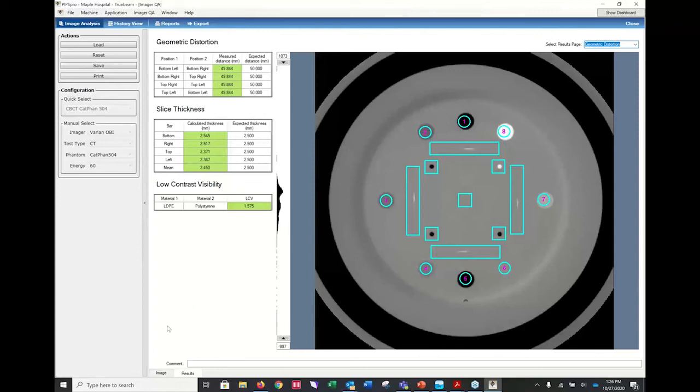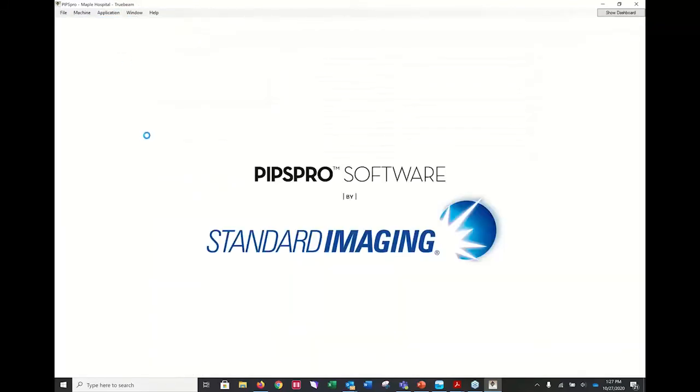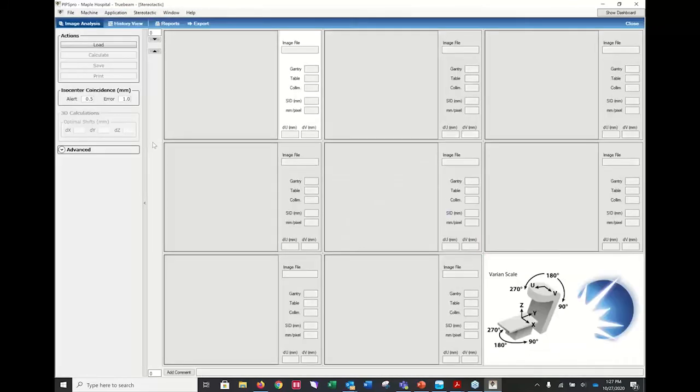So that's how easy things are to navigate and view your results. Everything can be exported. Everything can be printed out in reports. And I'll show you an example of that when I jump back into the PowerPoint in 1 minute here. But I wanted to also maybe show you the stereotactic module as well.